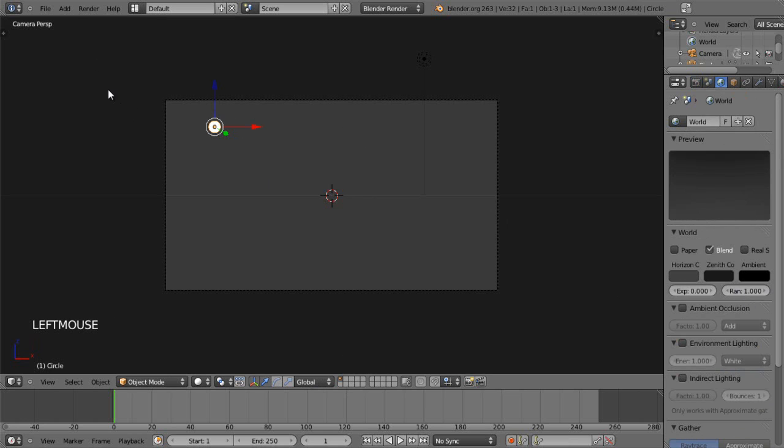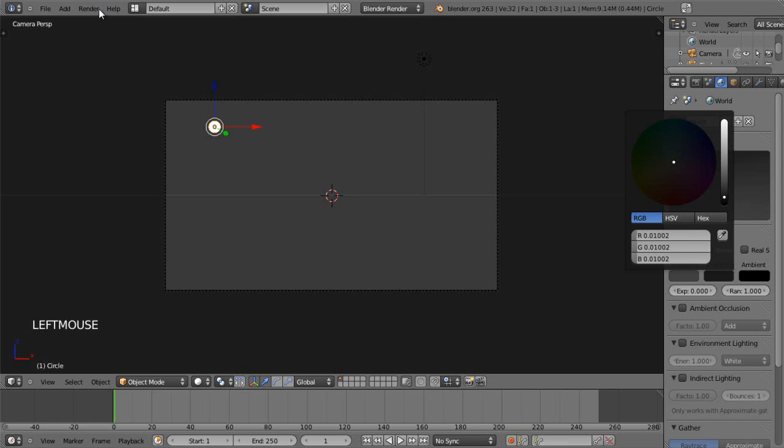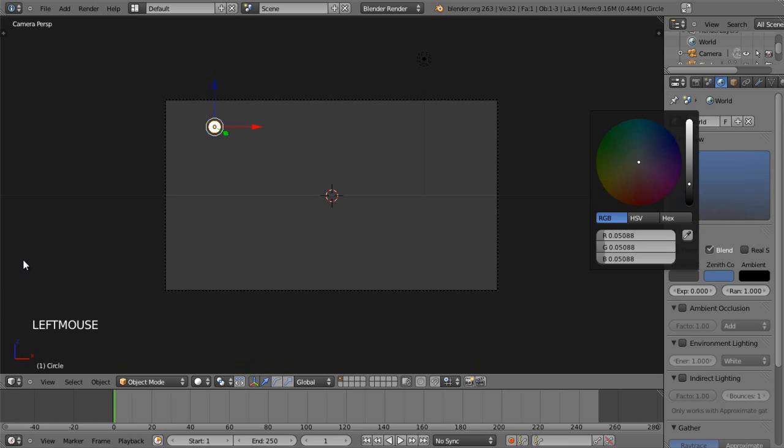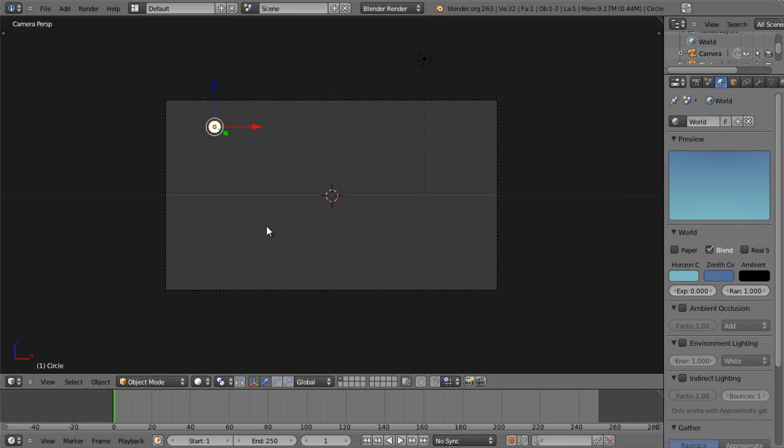All I have to do is go into the world settings, turn on Blend, change the zenith color to a dark skyish blue, then change the horizon color to a bright skyish blue, and that's a sort of sunset. I don't know, that's not a sunset. It's a sky. Okay, it's a sky.